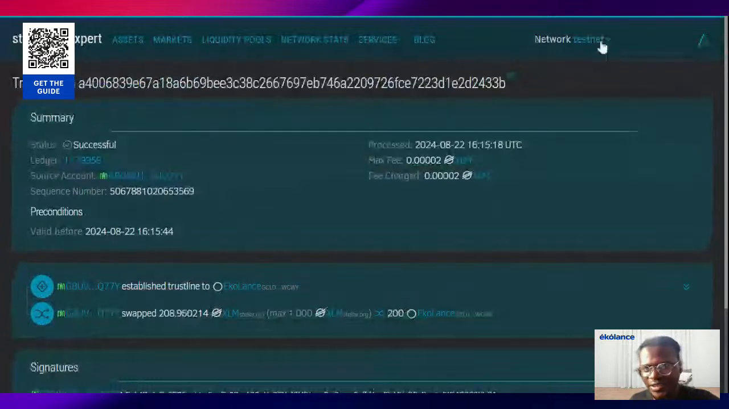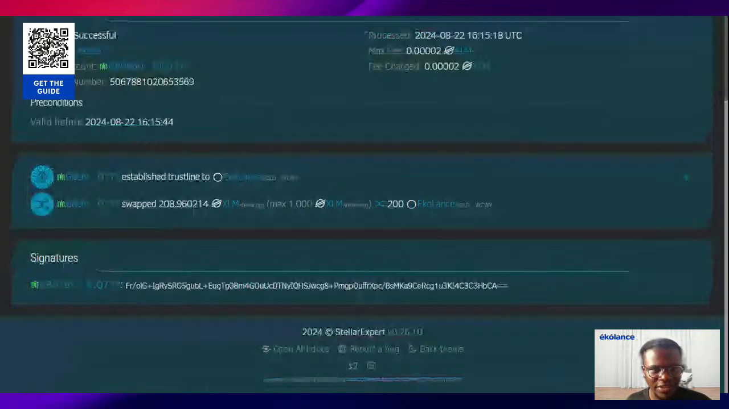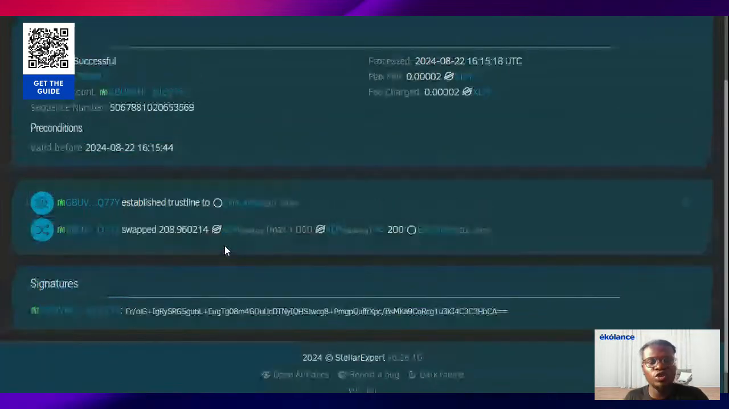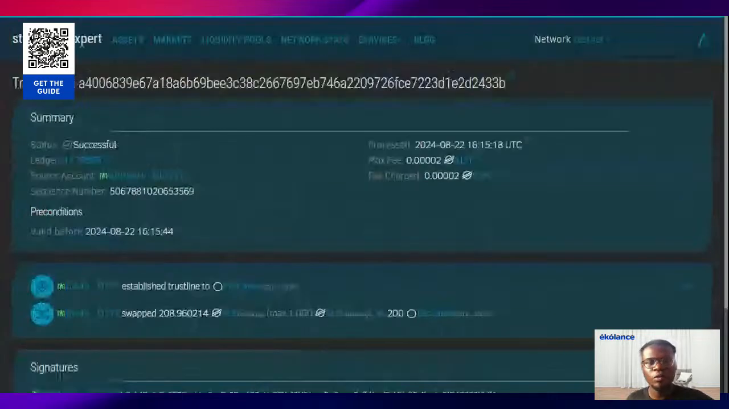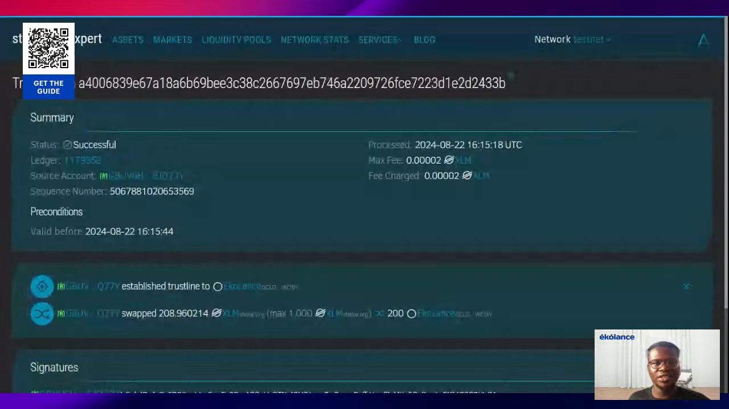So you can see it's on testnet. If you're building on the public net, which is the mainnet, you can switch to public. This is the LP. This is when we established the trust line. This is when we swapped 1000 XLM tokens for 200 SU. Okay, so this is basically how it works. And if you also do the same for both the creation of the liquidity pool, the deposit, the payment and everything, you can inspect it on chain and you can show your friends the cool stuff you've built.